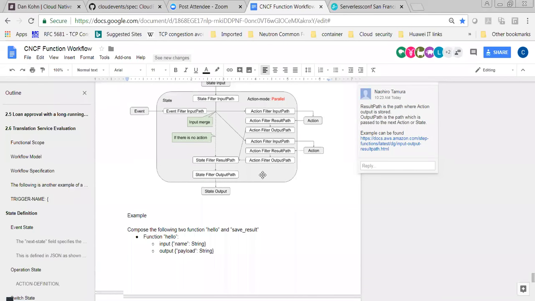Yeah. But to combine that with the state input, the state filter result path should have it, right? Right. So what I'm seeing there is the state filter result path. Now the question is, does that combine the output path of the last action with the input path to the state itself? Okay. So I think we maybe need to make that a little bit clearer and maybe show a couple of examples on how that's actually done.